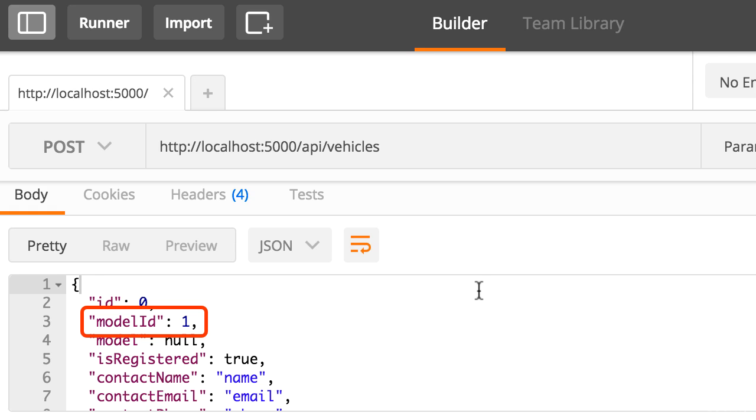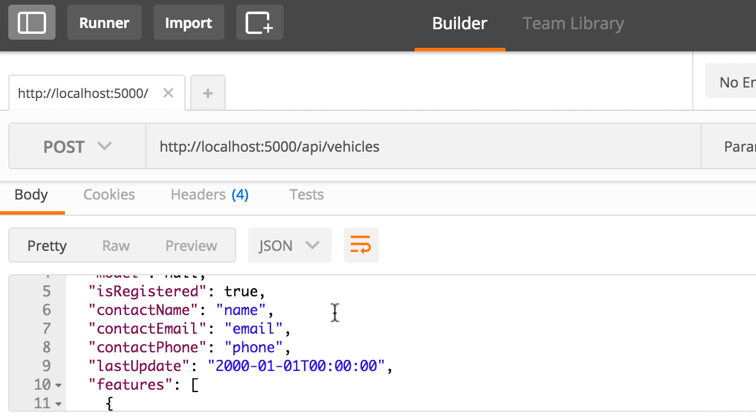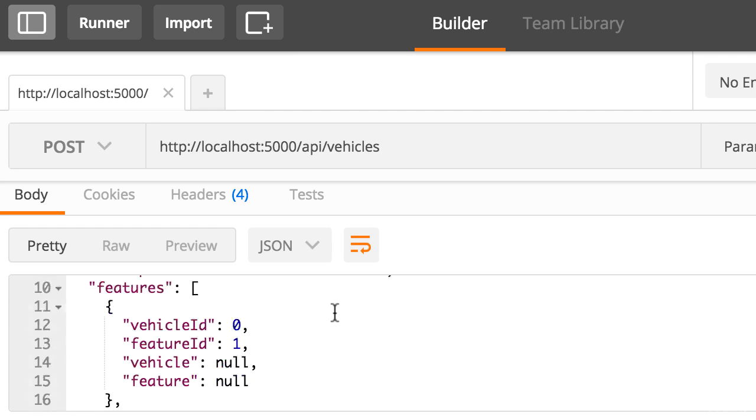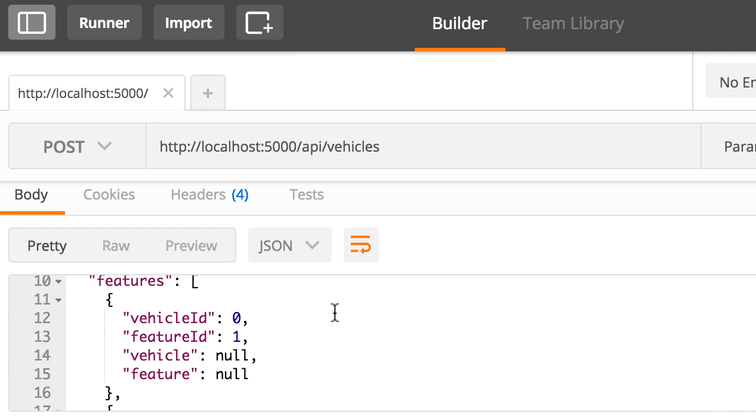You can see model ID is set properly. Model is null, which is a little bit weird. This property should either not be here, or if it's returned in the response, you want to make sure that this has a real model object, not null. Then we have is registered, set to true. Beautiful. Contact name, email, and phone are fine. Last update is serialized properly. And here are our features. Again, this is another weird issue. We have this feature ID 1 here, but the feature property is null.